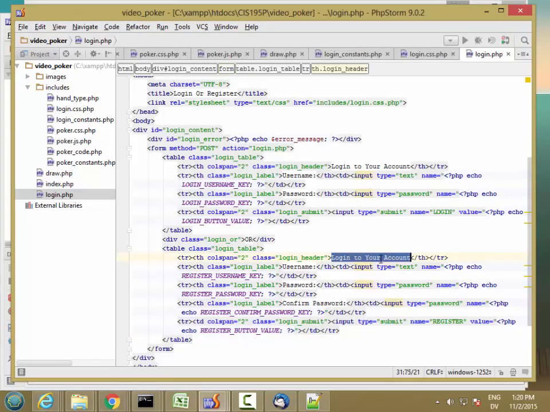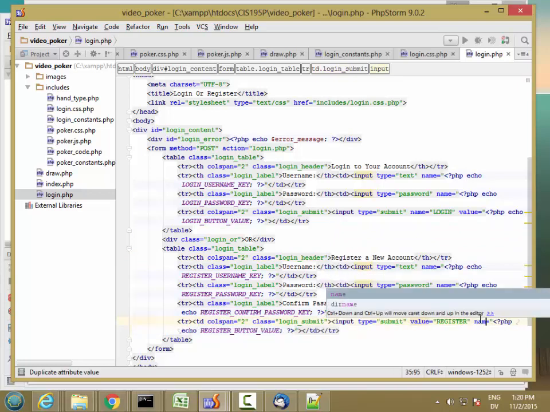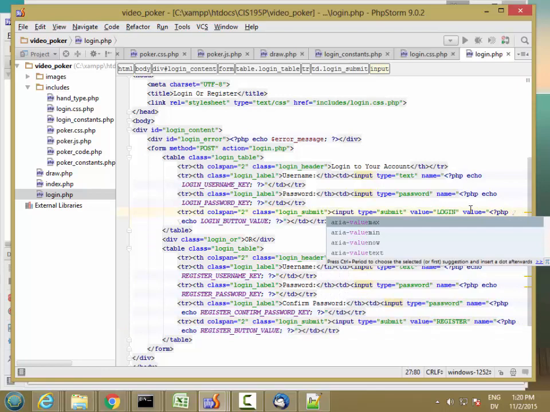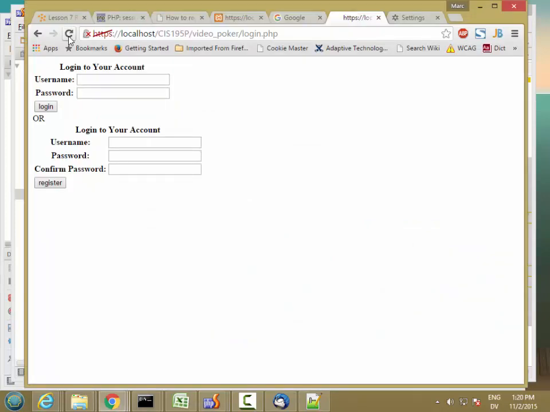So register a new account, and then this should be value, and this should be name, and this should be value, and this should be name. And then reload. Okay, so that looks good. So in the next video, we'll look at styling this page so that it looks a little more professional.